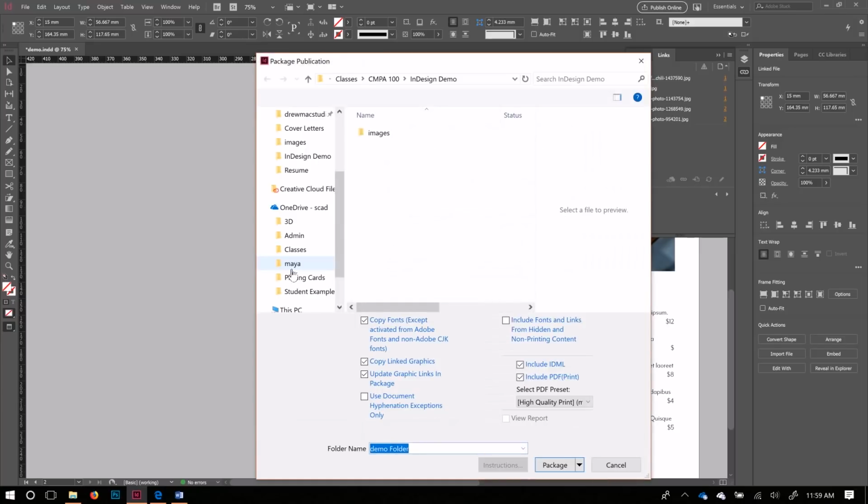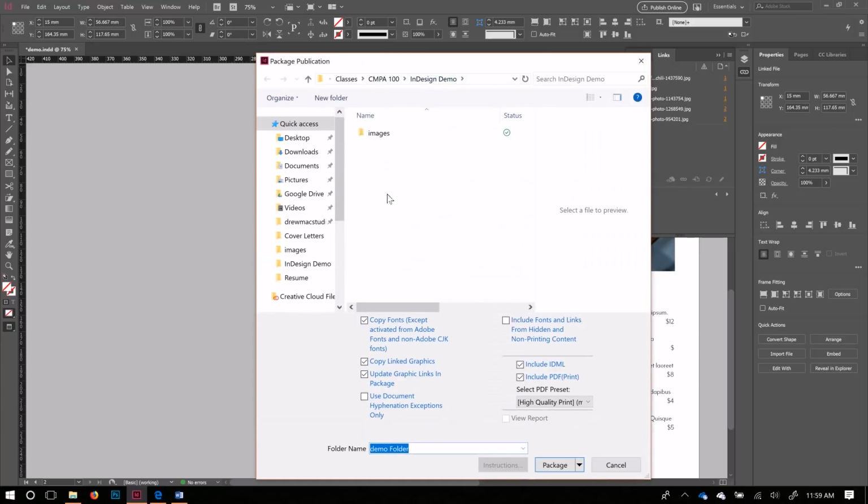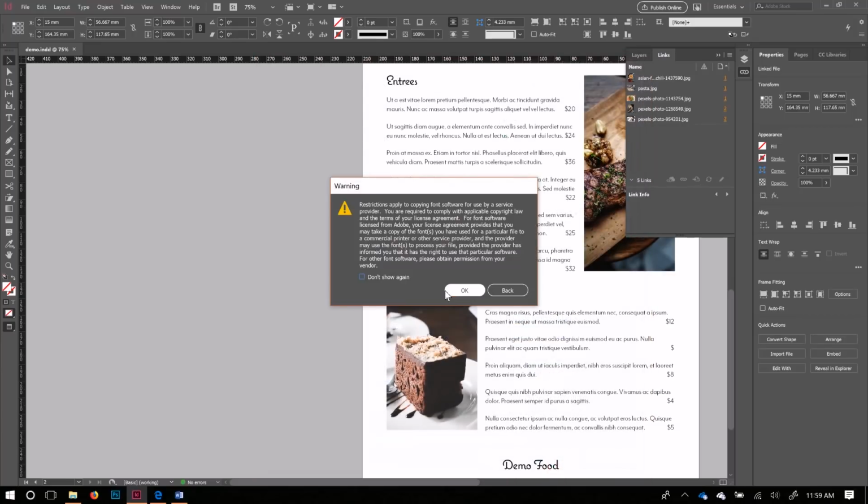It says yes, we need to save it. We're going to tell it where we want to put the package, and I'm just going to put it in the same demo folder with everything else. And by default, it just leaves the same name of our file, which is demo, and then adds the name folder. So we'll click package.